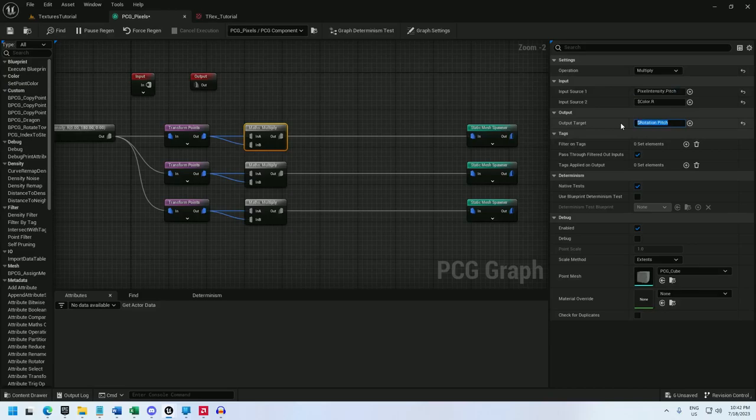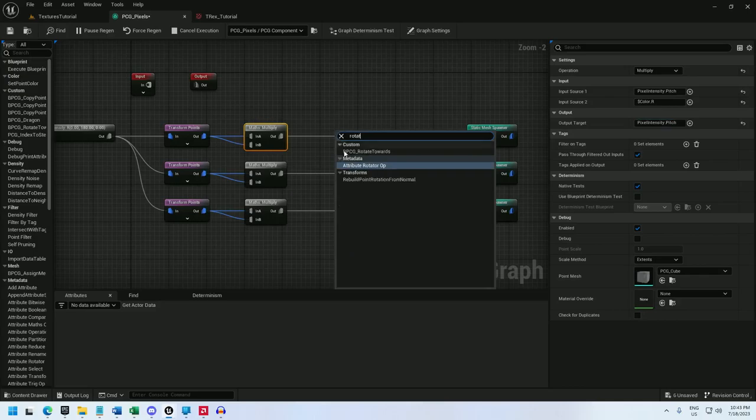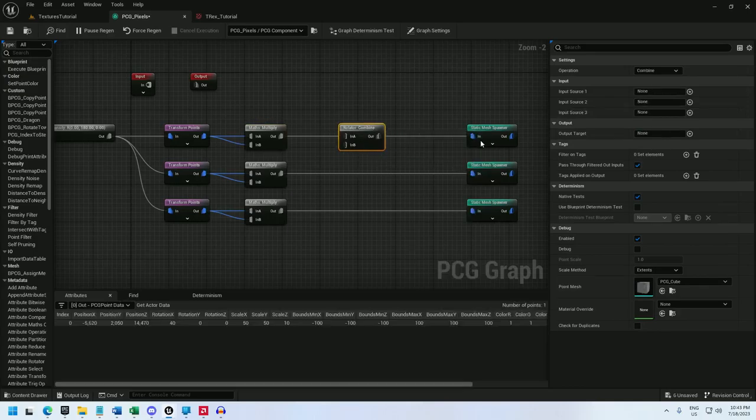Input source 1 pixel intensity dot pitch, output target pixel intensity dot pitch. So now I have pixel intensity as the rotation that the pixel needs to turn on. So I'll use another rotator op here and combine pixel intensity with rotation. Input source 1, let's do rotation. Input source 2, pixel intensity. And output target, rotation. And that still hasn't worked.